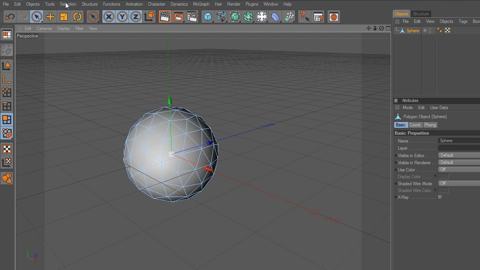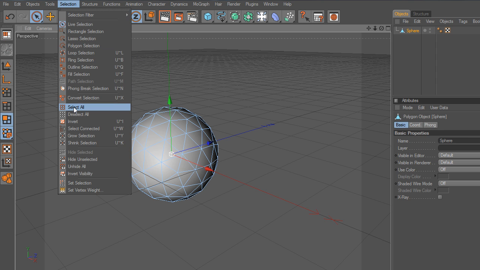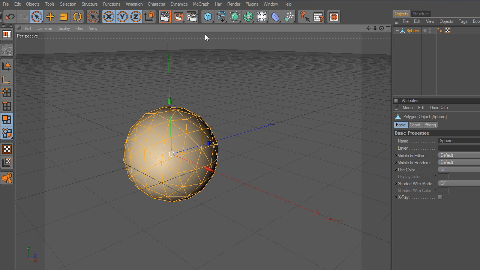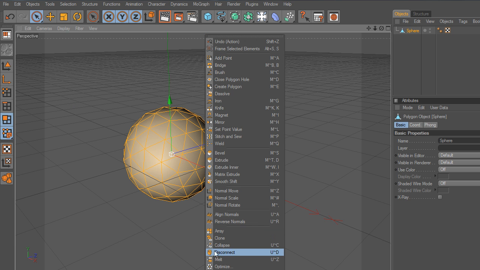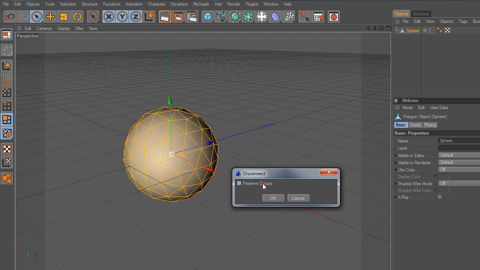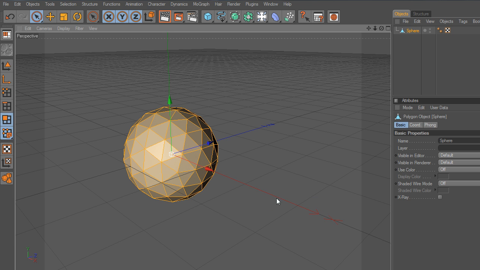Now select the whole sphere with select all. Okay, this time we will use disconnect instead of extrude. Let's turn off preserve groups and press OK. That's it.